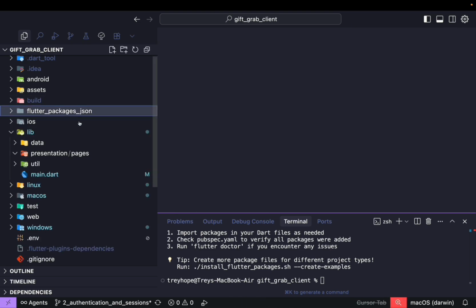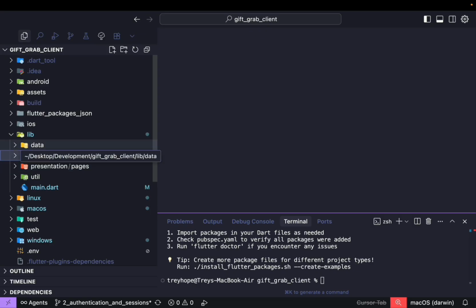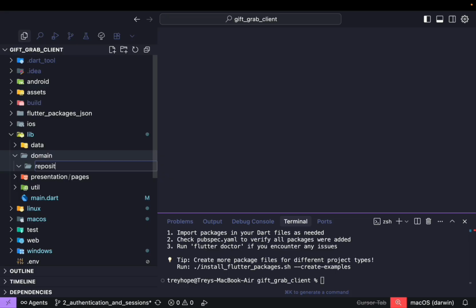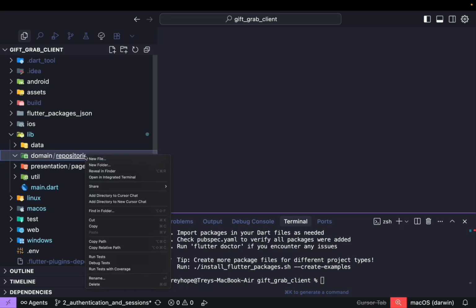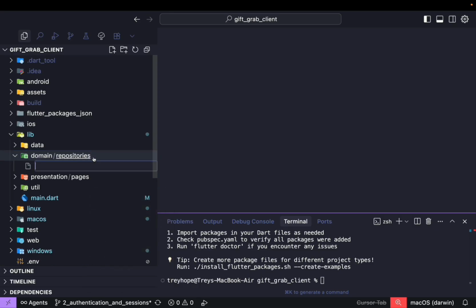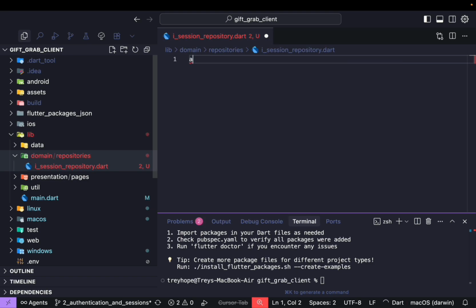Now, I need to make a repository that's going to be responsible for dealing with the session. So I'm going to create first an interface for what that session repository would look like. So I'm going to create a domain directory. And then within that, I'm going to create a repositories directory. And then within that, I can finally create the iSession repository.dart. All right, this is an interface, so we'll make an abstract class, ISessionRepository.